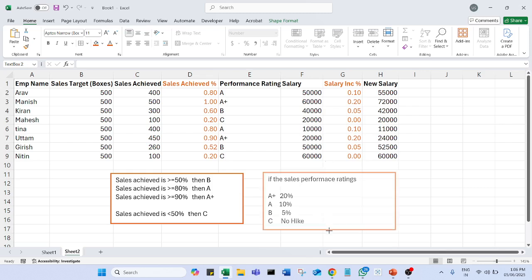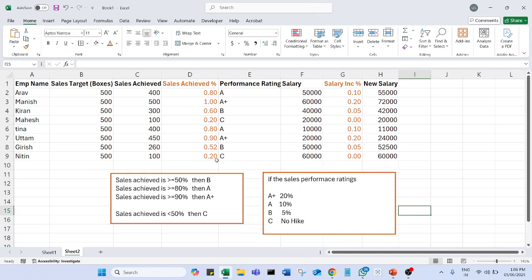All right, so we have two tables here. One is we are calculating the performance rating, and then based on the performance rating, we are calculating how much percentage of increase can happen. So if you get an A plus, you'll get a 20% hike. If you get an A, you'll get a 10% hike. If you get B, you'll get a 5% hike, and C, there's no hike.